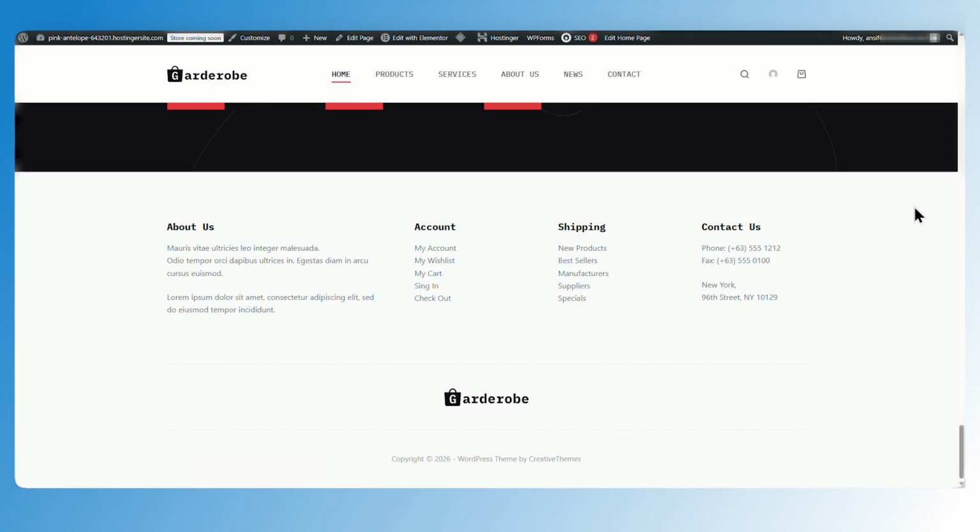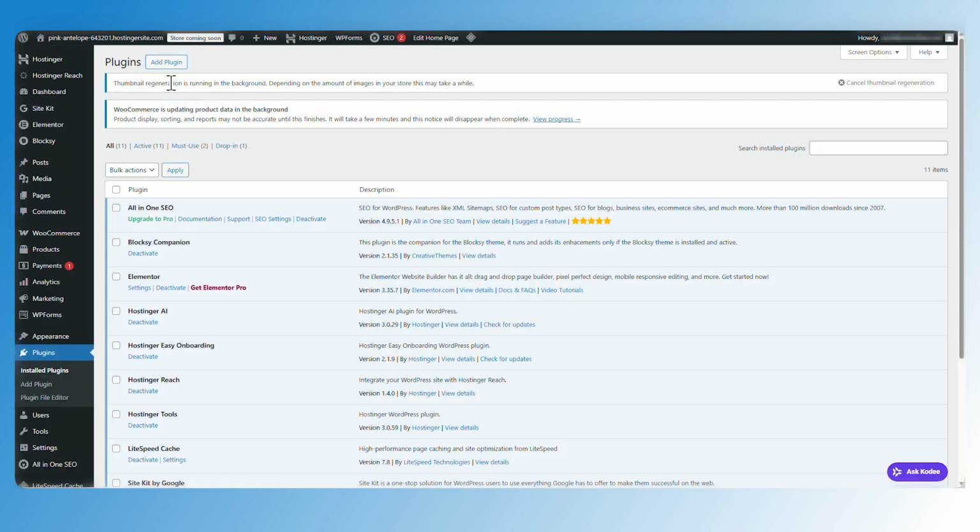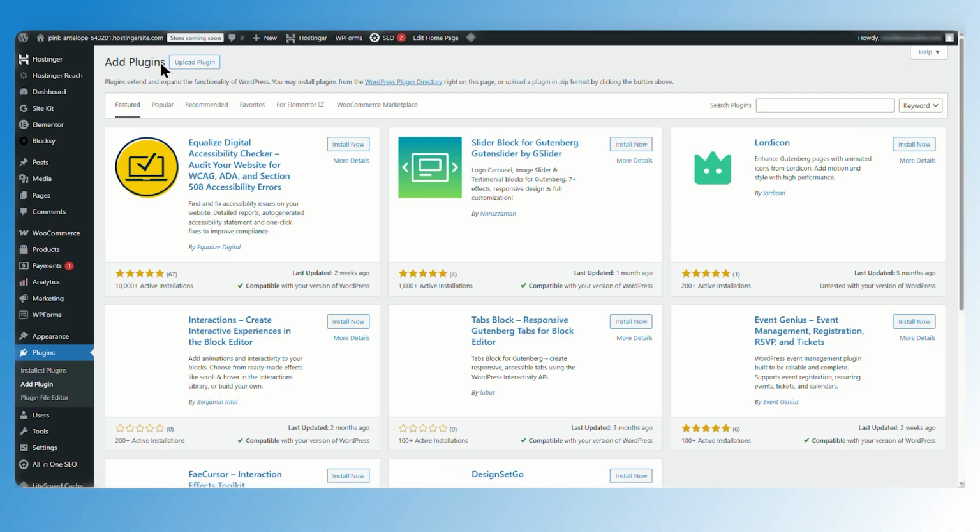Okay, so far we have finished all the basic setups. We can also install some extra add-on plugins. If we do all that, the e-commerce website will become more effective. The first thing I do is I go to plugins, add plugin. In search plugin, we can add a wish list.